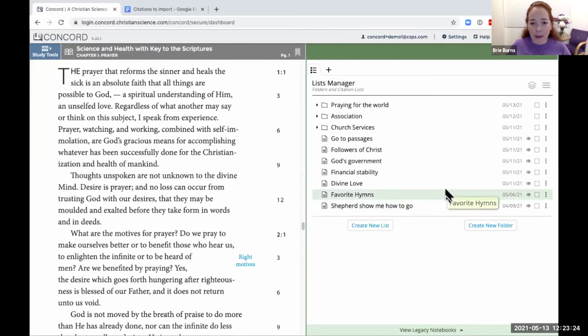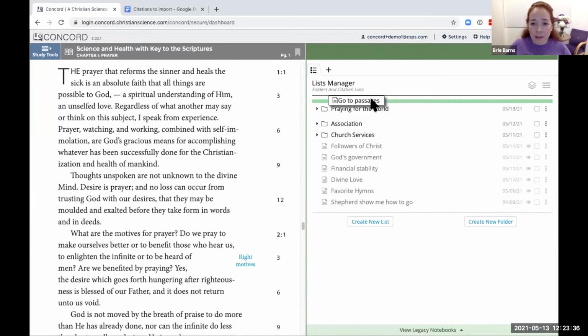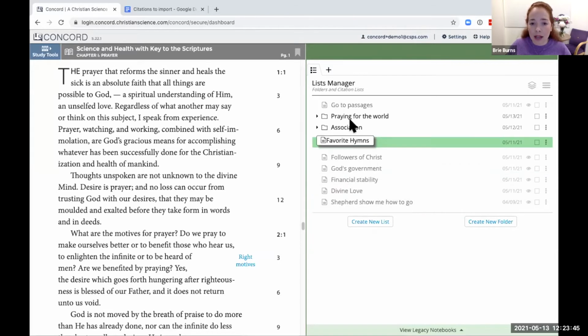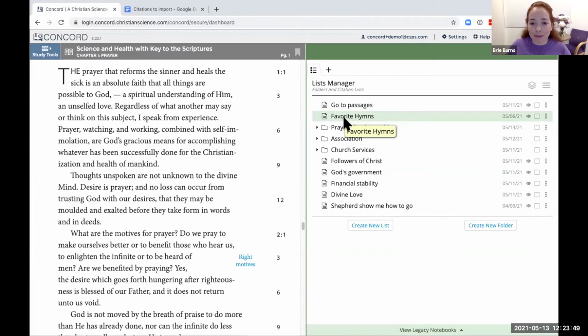There we go. So I got my pop-up, and now I can drag my lists into any order. So maybe I want to put this list Go To Passages right at the top. So I'm going to click on that and drag it above until the green drop zone is just at the very top. Then I'll release. And maybe I'd also like to put my favorite hymns right at the top. So I'll click on that list and drag it up to the top.